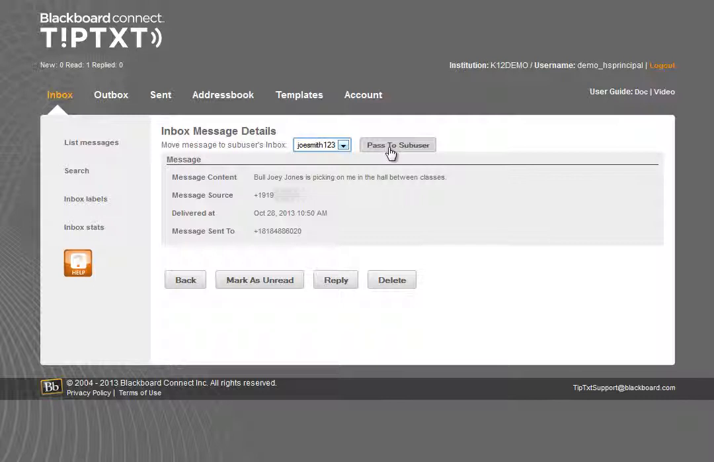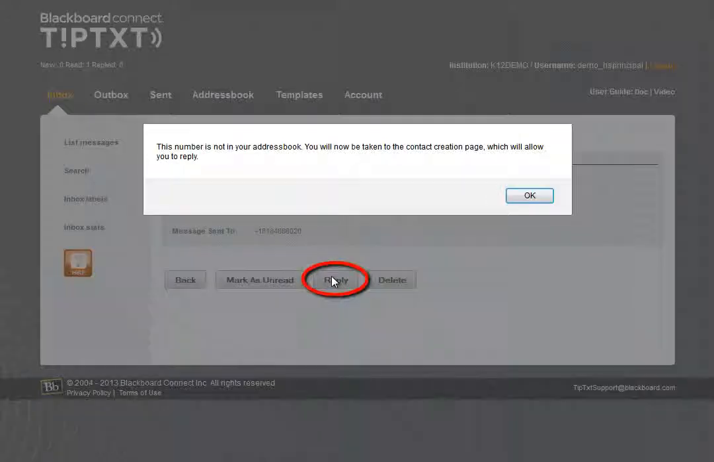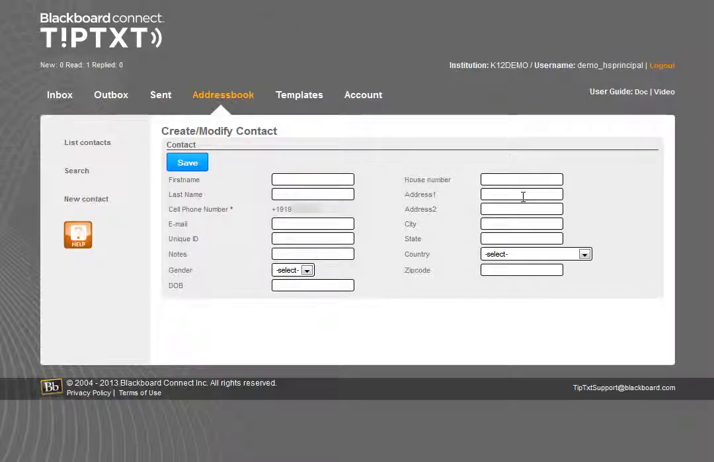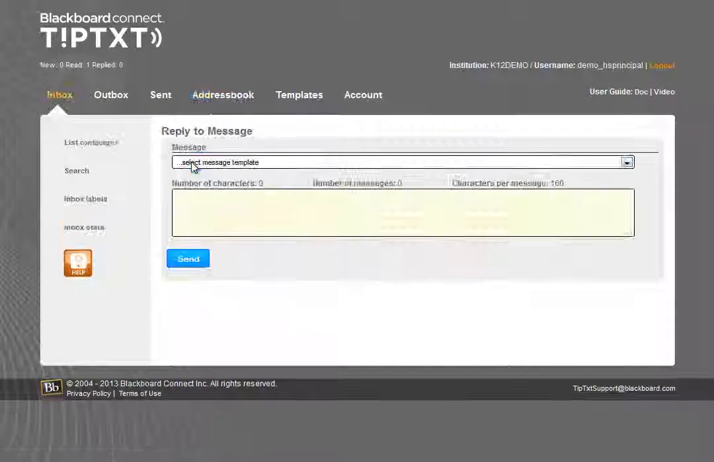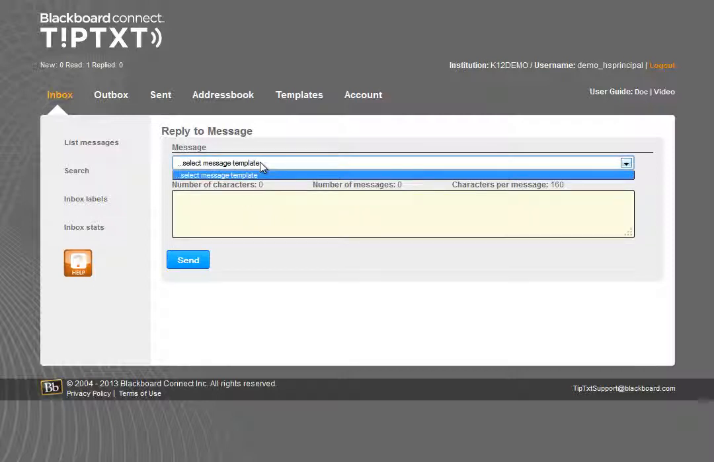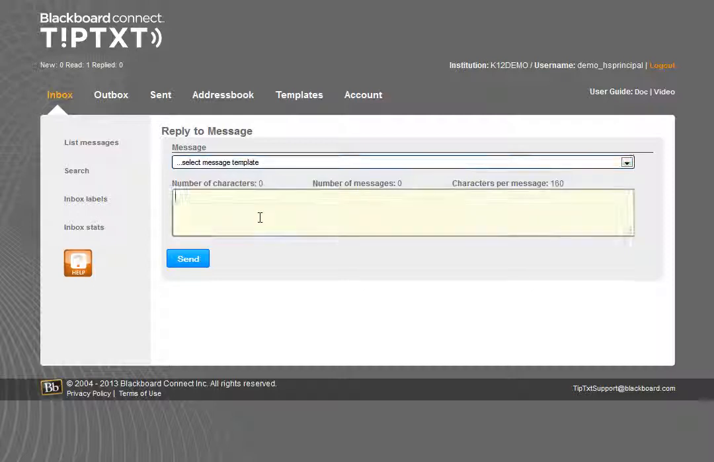If you want to reply to the text, in addition to any auto reply that may have already been sent, simply click on the message and then click Reply. You'll be prompted to add the contact to your address book. All that's required is the cell phone, which automatically populates. Simply click Save and you'll be redirected to the reply screen. Type out whatever response you would like to say, or if you have created one previously, you may select a template. After composing your reply, click Send.